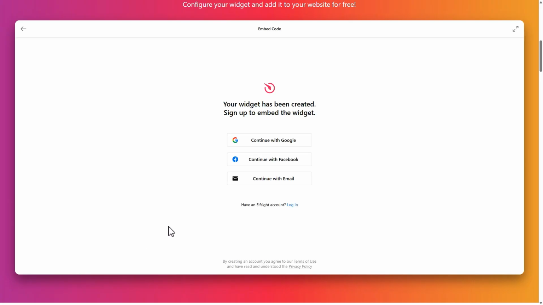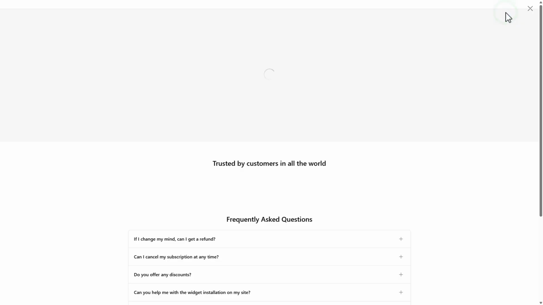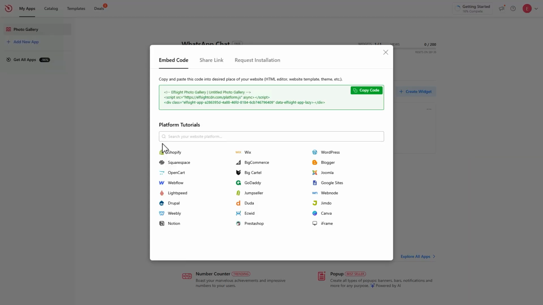Sign up or log into your account. Click Publish. Then choose the free plan to continue. You'll see a pop-up with your installation code. Click Copy Code. Now you can install the widget on your website.